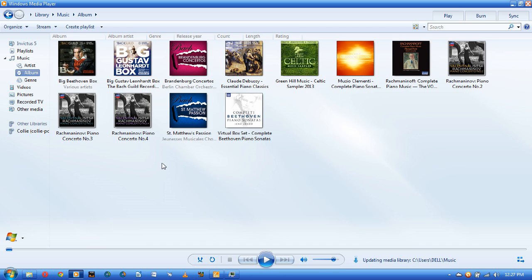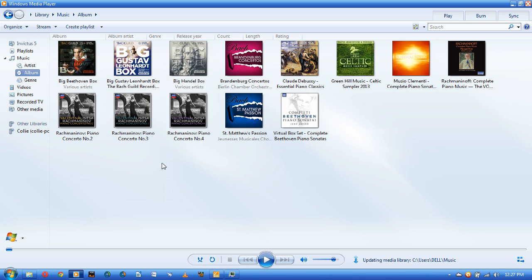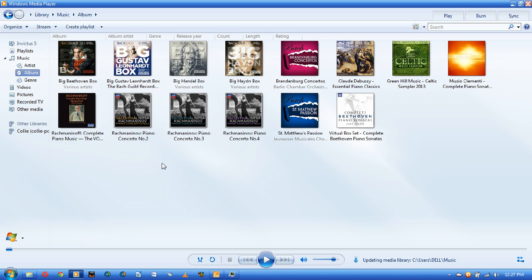But it's basically starting from scratch with Windows Media Player. And if it's been giving you trouble and not scanning files properly, and you just want to start over again from the very beginning with Windows Media Player, this is how you do it. So hopefully this was helpful to you.